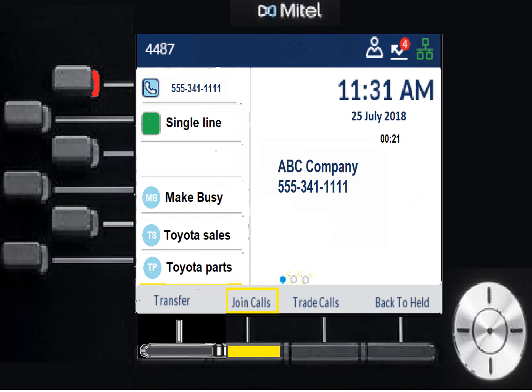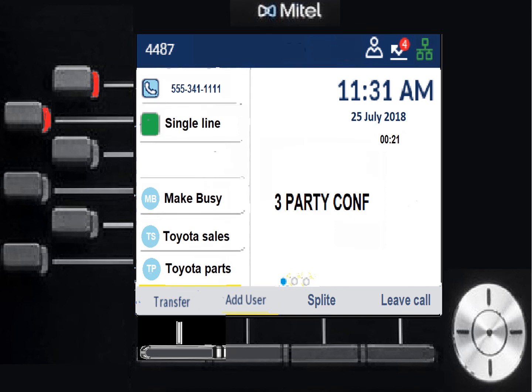So that's how that works. Now, when I join calls, it'll tell me that 3 parties are conferenced together. And you'll notice that the gray area has changed a little bit. I can add a user, adding another user to it if I wanted to. So we could do up to 7 people and myself on a conference call. Or I could split it, which means I put everybody on hold, and then it'll allow me to trade calls to go back and talk to each of those people.